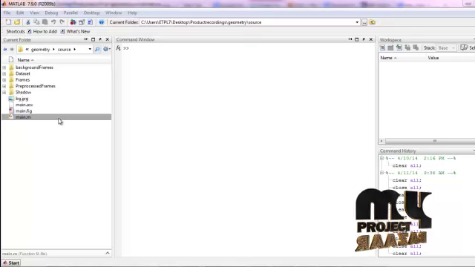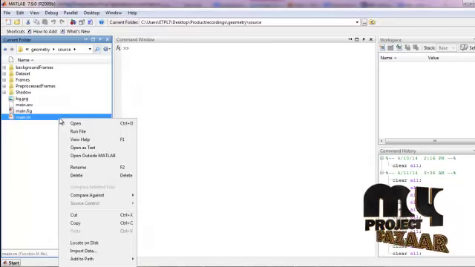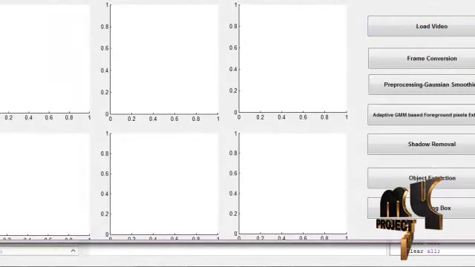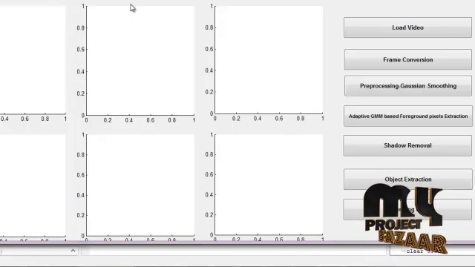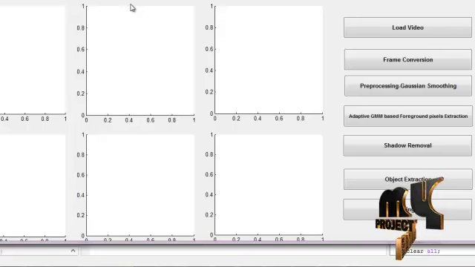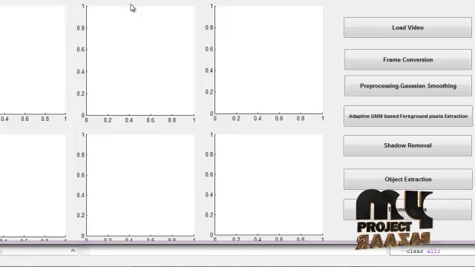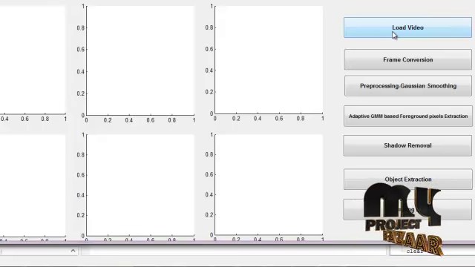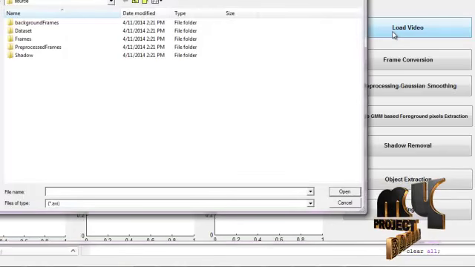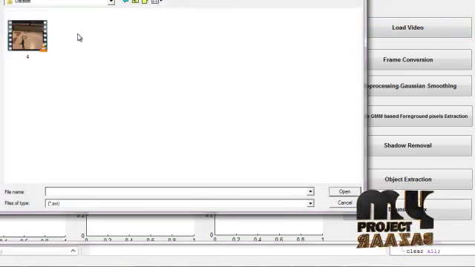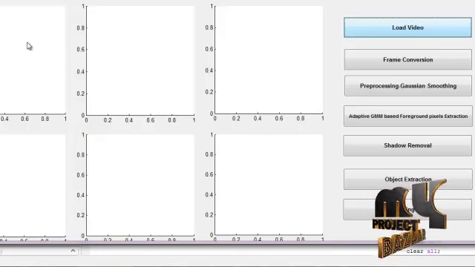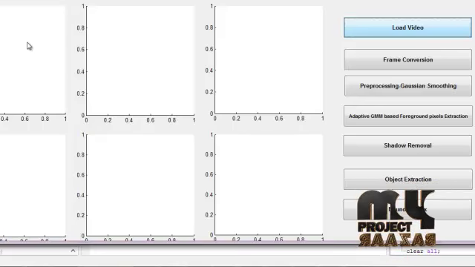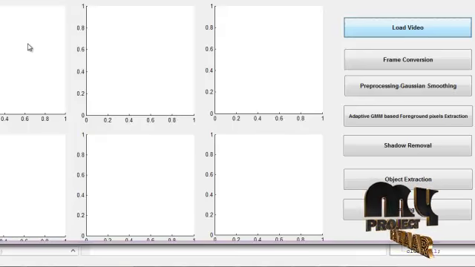Now let us see the execution of the process. First we select the main.m file and click run file. This is the MATLAB GUI window designed for geometric based object association and consistent labeling in multi-camera surveillance. First we will load our input. These are the data sets. First I select a video. The video is loading and played in this place.